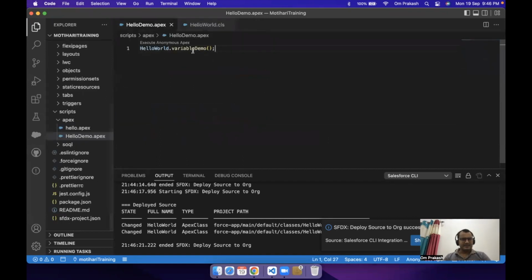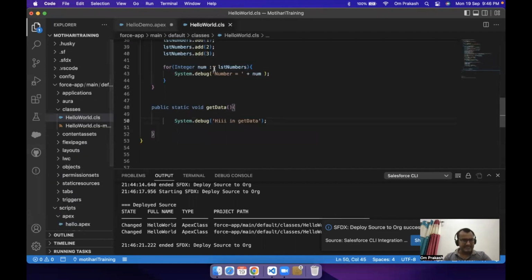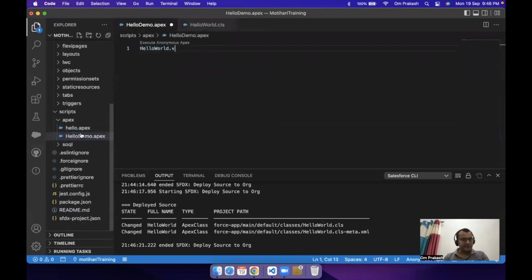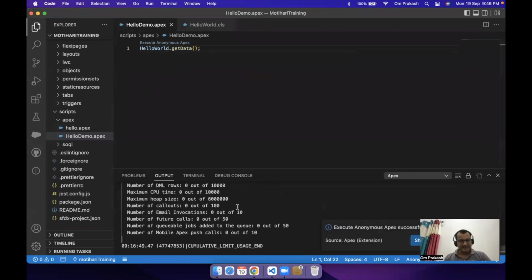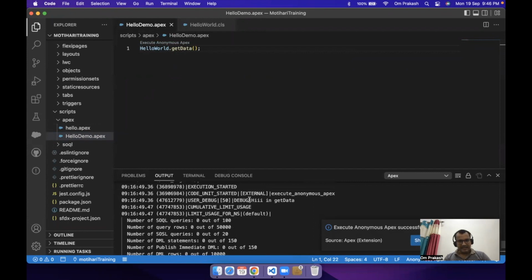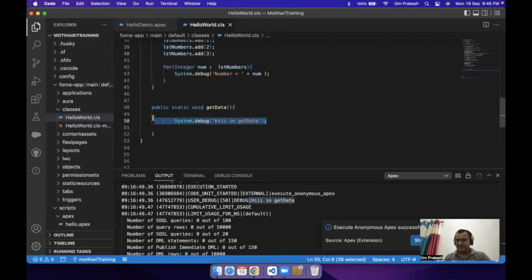Let's see, I'm here in the HelloWorld class, and I'm going to execute this class code from my script, hello demo apex. So don't be confused. Here I'm writing HelloWorld.getData, semicolon, execute, and see what is printing. 'Hi in get data'. Okay.